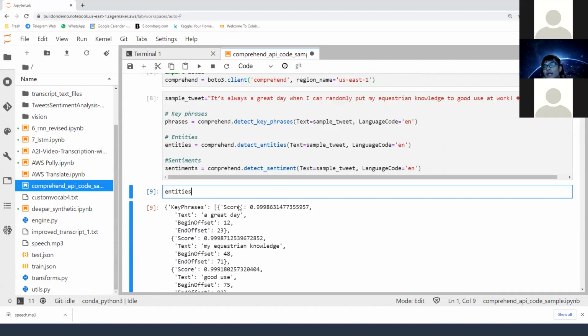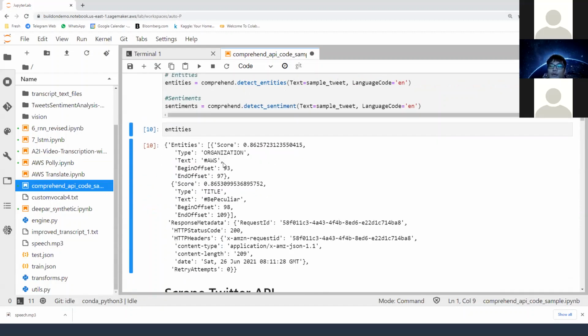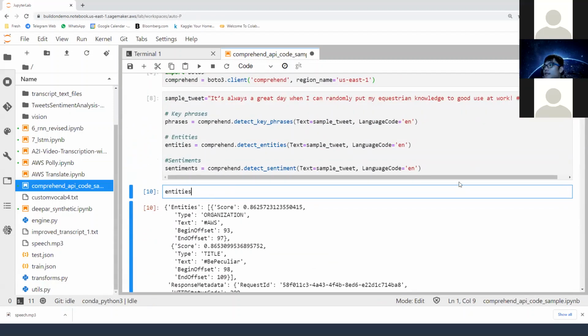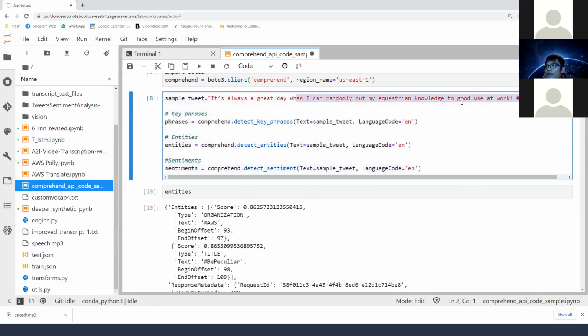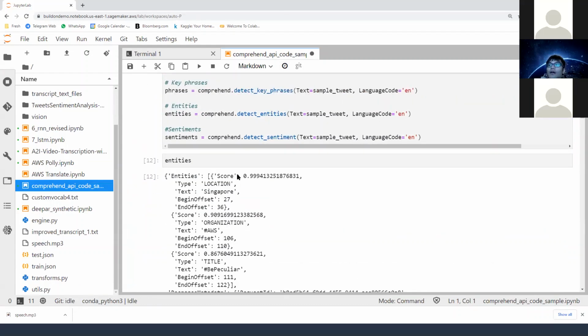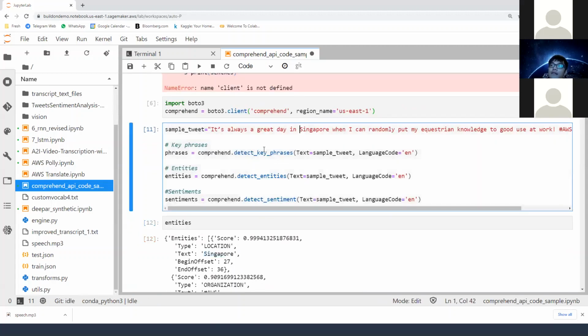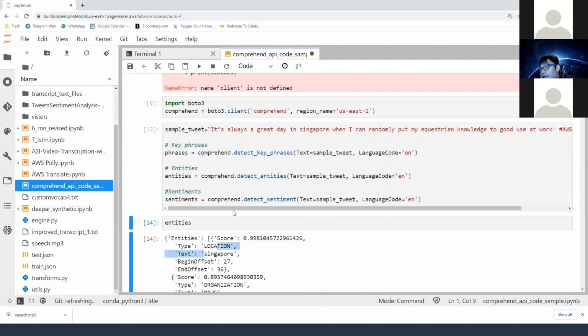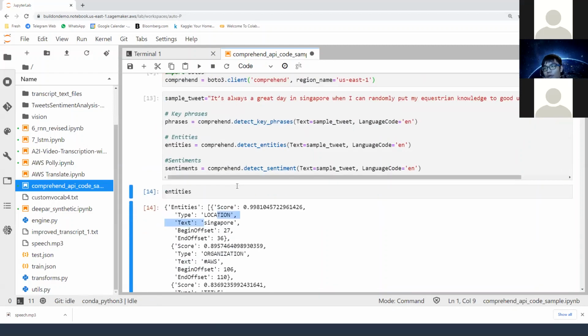Entities are the nouns that are available. Organization will be AWS, title will be peculiar for the tweet. You can see this tweet is basically, it was a great day when I can randomly do good use. Let's try this. Yes, it performs named entity recognition. Even Singapore is found in the text. You change the capitalization, it still works. Capitalization shouldn't affect the detection of Comprehend.